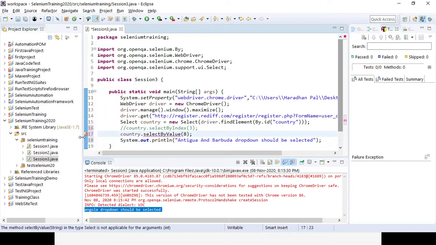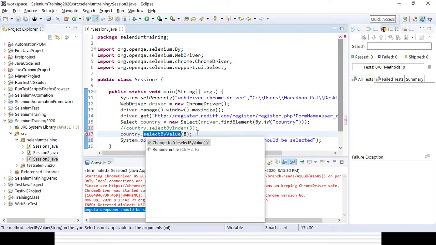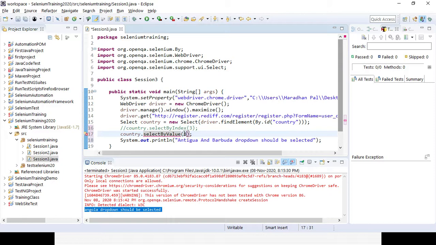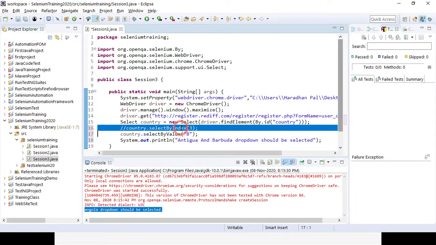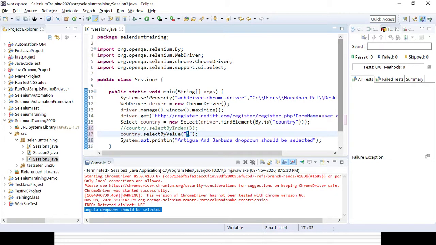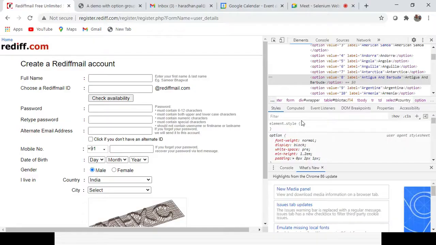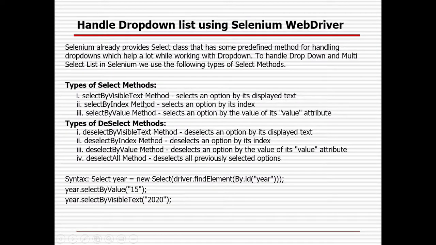Here, because it is select by value, we have to give it in double quotes, though it is a numeric value. Only for the index it will be numeric, but here, though it is a numeric part, it should be in string format. That is the reason you have to give it within double quotes. The other option, select by visible text, you also need to give within double quotes, because it is a string type, though it can be numeric. So that is the reason you have to give it in double quotes.